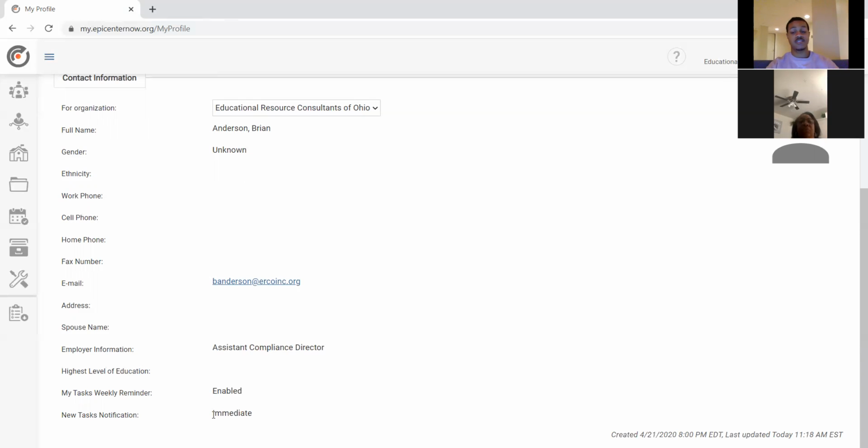I do have them set to immediate. So whenever someone does put something in my task queue, I will get it immediately, but you can change that. So we'll go up to this pencil on this right-hand side, and that will allow me to edit my profile.